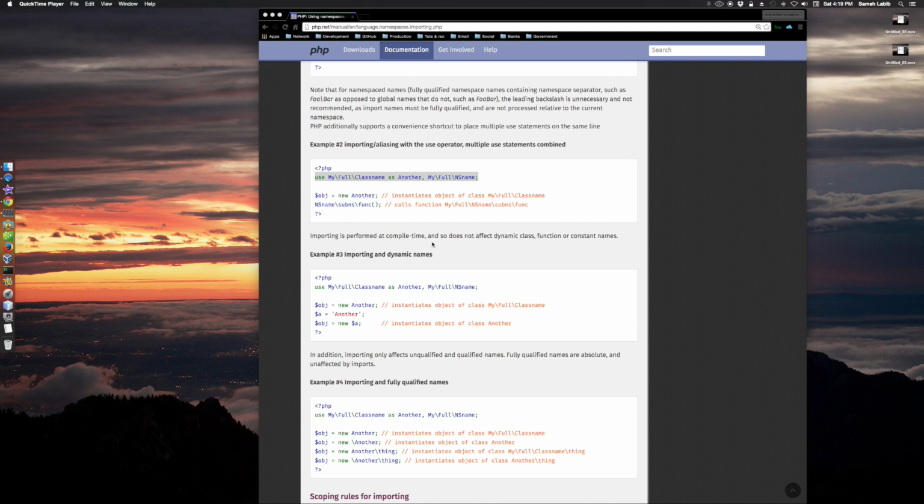Importing is performed at compile time and so does not affect dynamic class, function, or constant names. All right, look at this example. Use as, and then it also uses this. Okay, $obj equals new another. Okay, instantiates an object of class my full class name. Yeah, that's because that's what another is. Okay, so that's how it normally works.